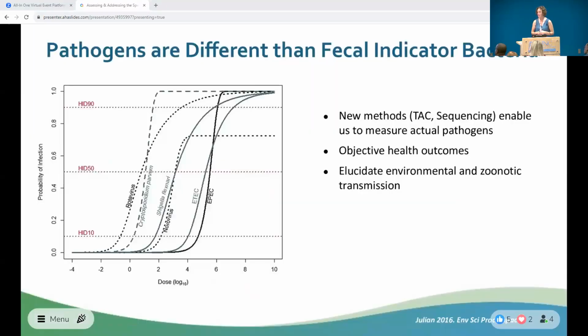Okay, and so we also know that pathogens behave very, very differently than fecal indicator bacteria. And so it's really exciting now, I think, in the field that we have all these new methods like TaqMan array cards, sequencing, molecular methods, digital PCR, that can really look for specific pathogens and do high throughput analysis to look for 48 pathogens at a time.